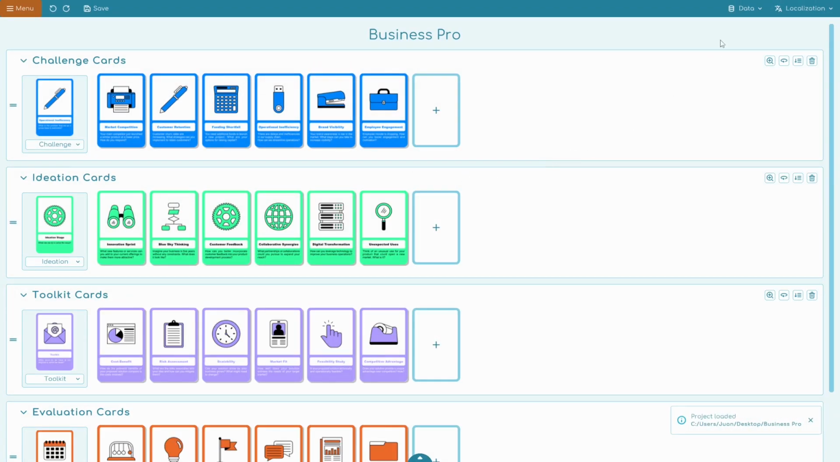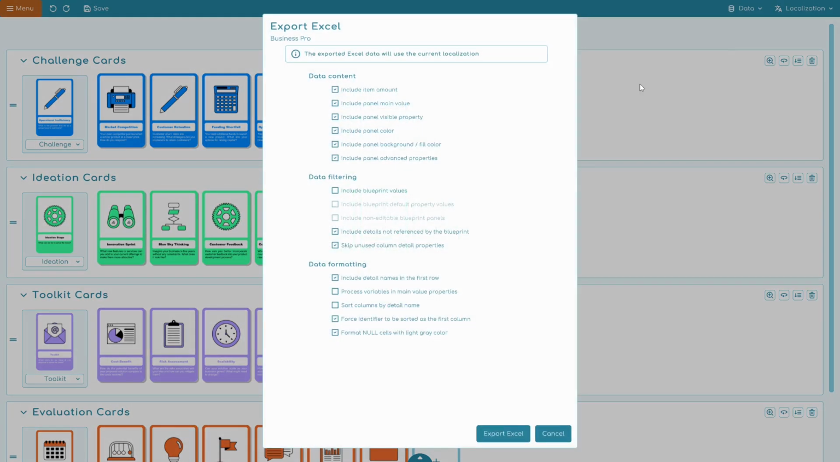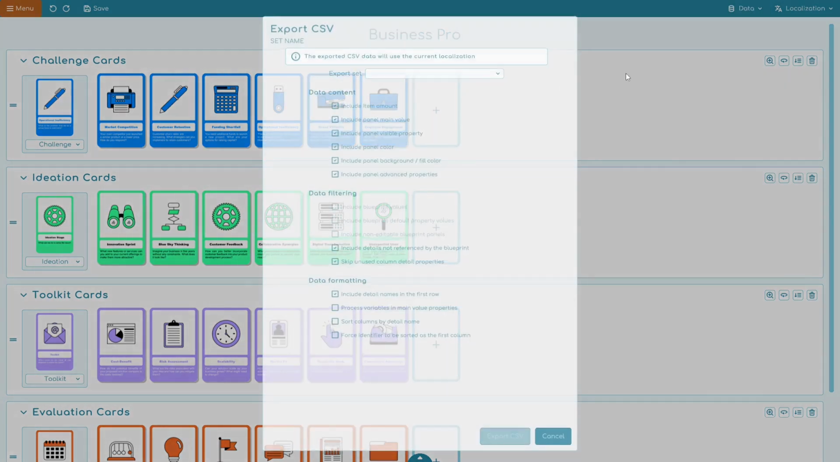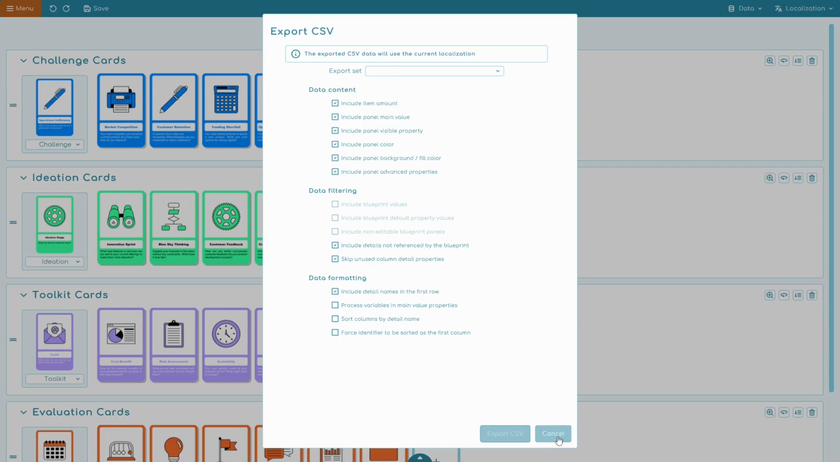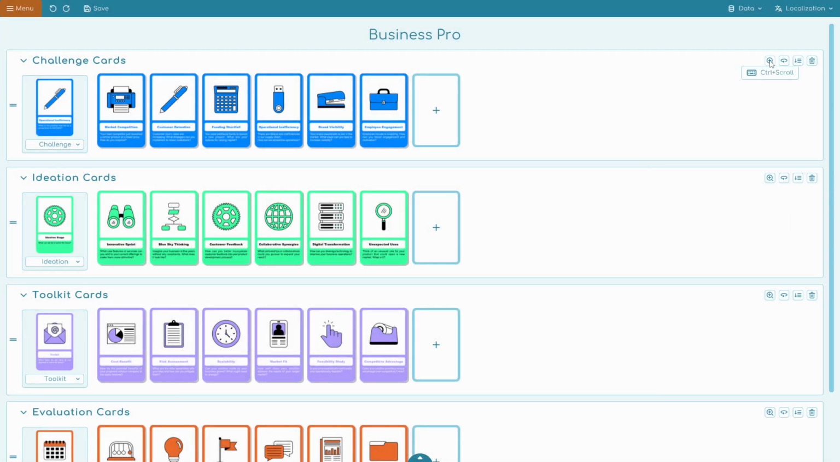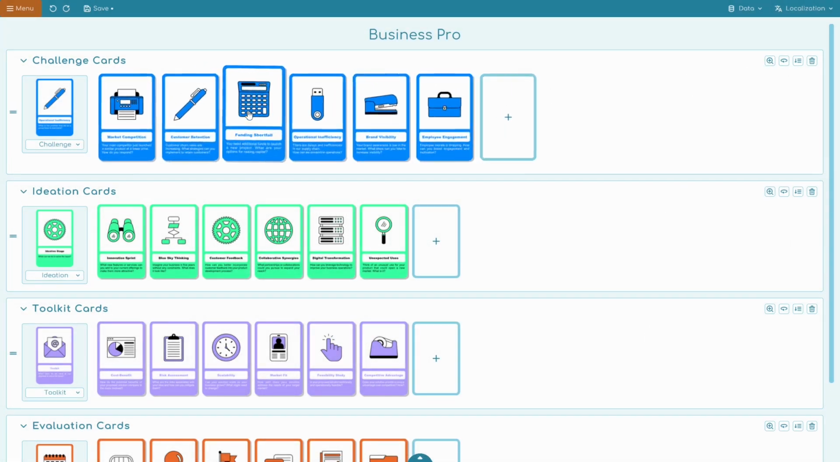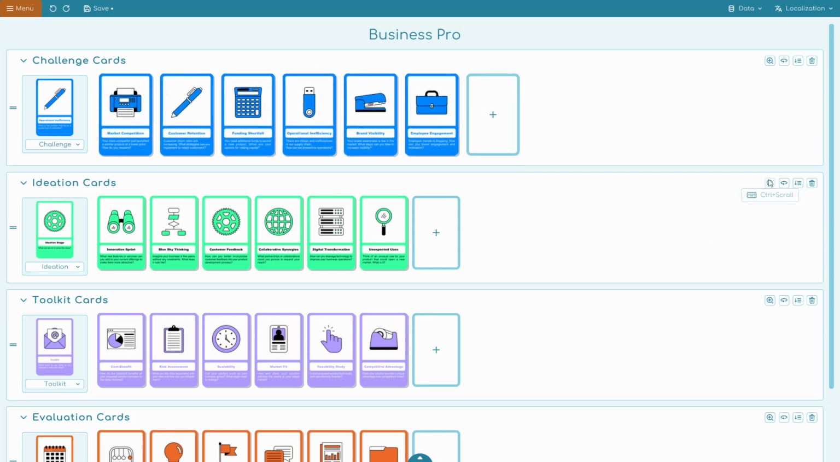The Data Import and Export menu has been moved to the top navbar so they are accessible from anywhere in the project. There is a new UI hint in the set that tells you the shortcut to zoom in and out the item previews.